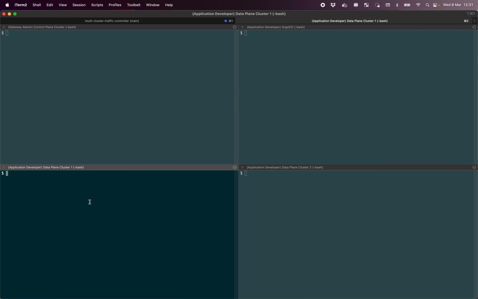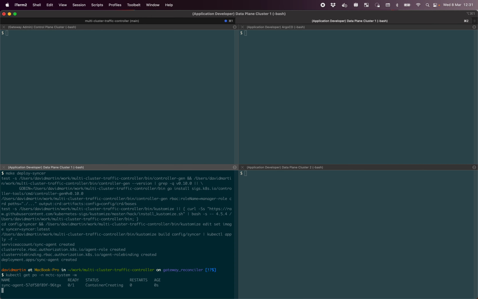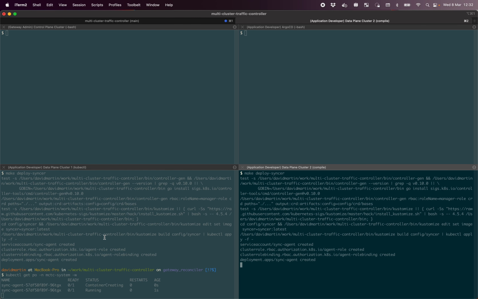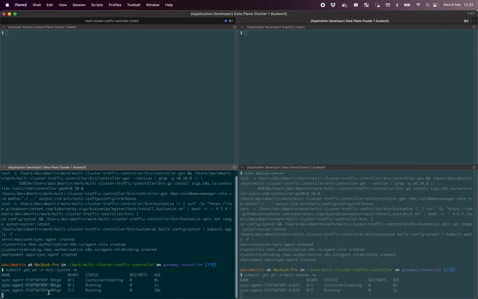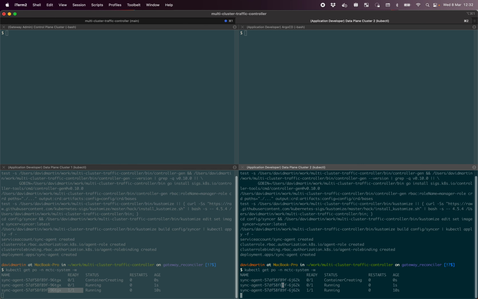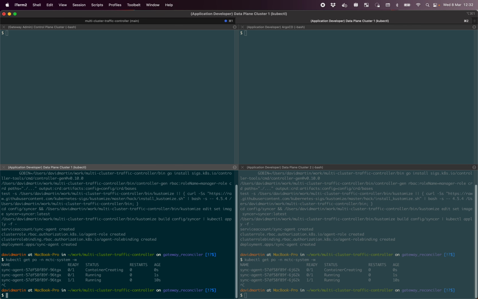However, first what we want to do is deploy that syncer component and get these two clusters registered back to the HCG control plane. So let's get that going. We can see the sync agent pod coming up on the first cluster. That's now ready. And we can see it coming up on the second cluster, and that's ready as well. This sync agent uses credentials to talk back to the control plane cluster.